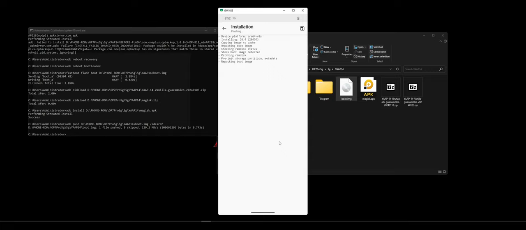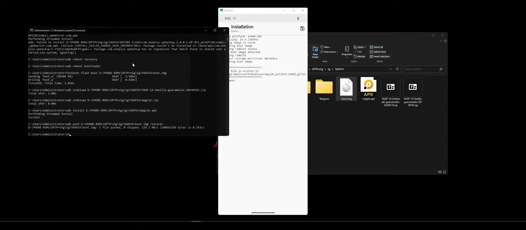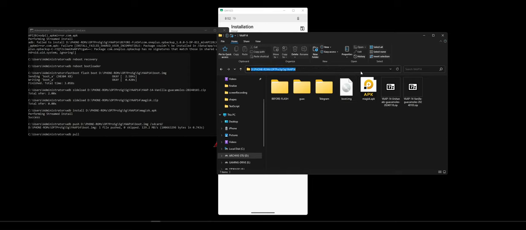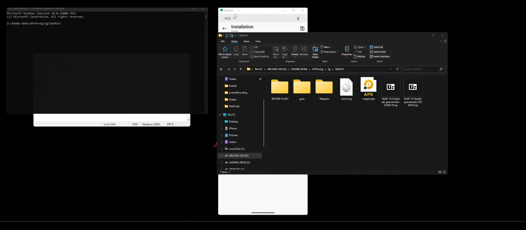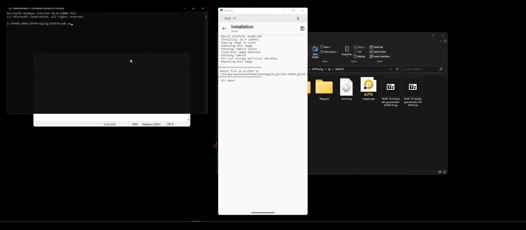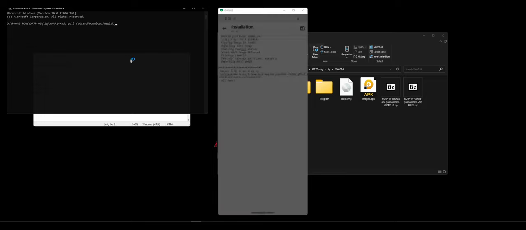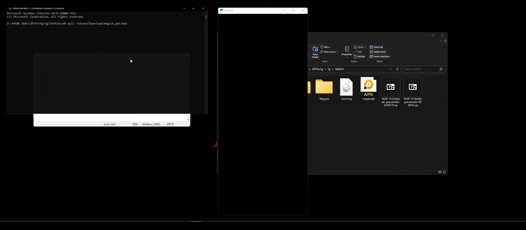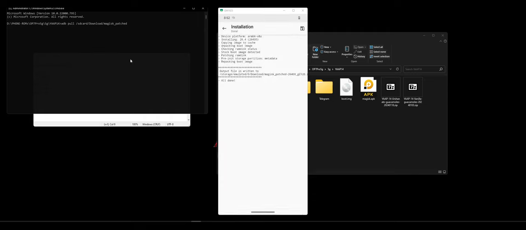This should work. Now, I've seen some tricks with Android 13 on newer devices, like the Surface Duo, that people didn't actually ADB pull. Crap. Here, let me do this. CMD. This way it pulls it here. I'm too lazy to change it. ADB pull, SD card, download, magisk, patched. Patched dash 26400 underscore GEYZD dot IMG. And there's our patched boot image.